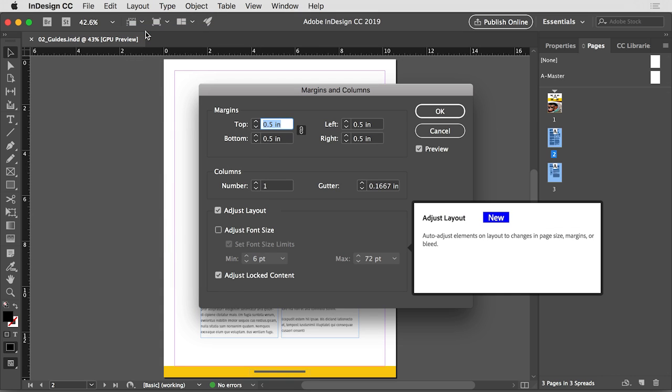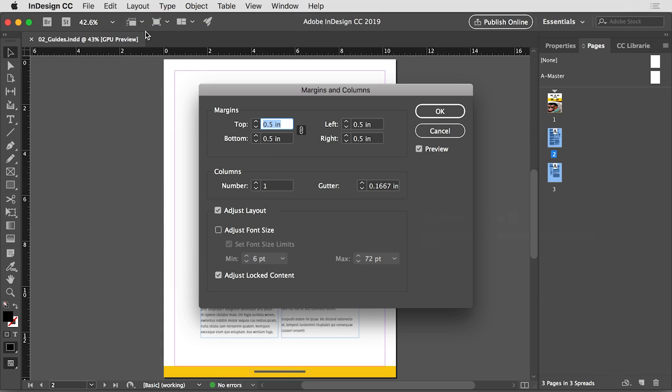We don't want InDesign to move our text and images as we change the margins and columns, so deselect the Adjust Layout option if it's selected. We want to be able to enter separate values for the top, bottom, left, and right margins. So if your chain link icon doesn't look like this, click on it to break the chain.